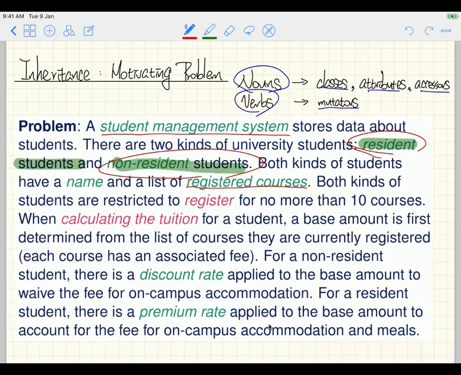So we got resident students, we got non-resident students, and also we got the list of courses they are registered for, an array of course. And also we can register them for a particular course, and also we can calculate the tuition. However, the way we calculate the tuition for resident students and non-resident students, they are not completely similar, but they are not completely different either.